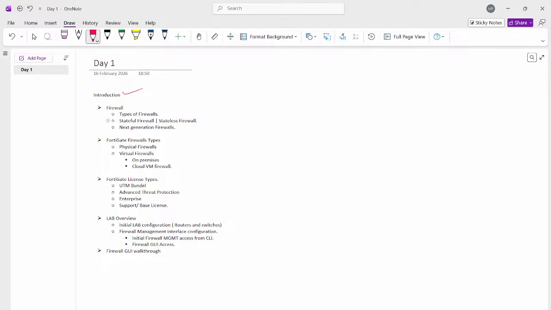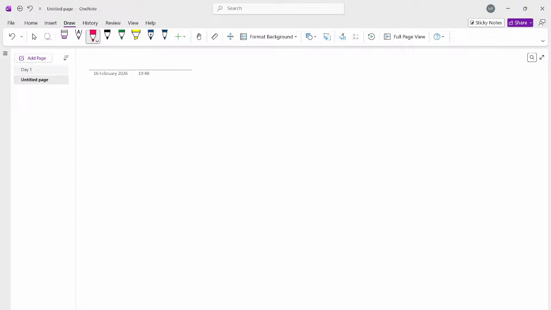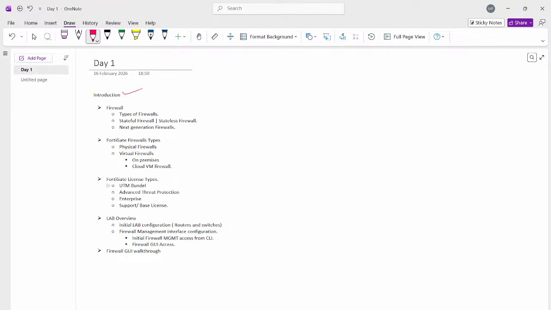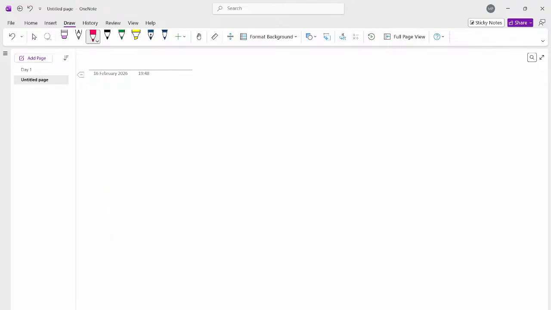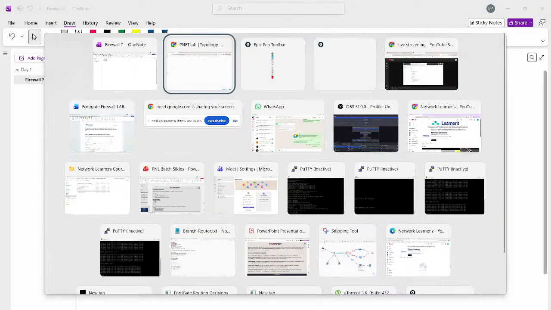Now we will be going with the theory part, like these are our day-to-day topics we would be discussing. So today we would discuss firewalls, types of firewalls, then FortiGate firewall types, then FortiGate license types we would be covering. Then we will go with the lab overview, like whatever lab we are having, or lab topology we will build, and the firewall initial configuration. Okay, so now let us discuss first. So how many of you are from a security background, like worked on FortiGate firewalls or any other firewalls?